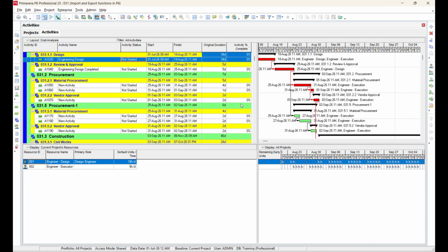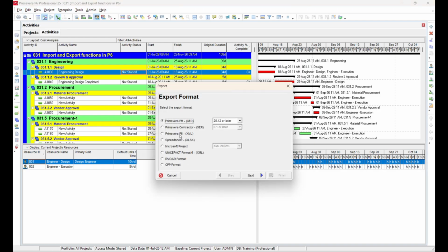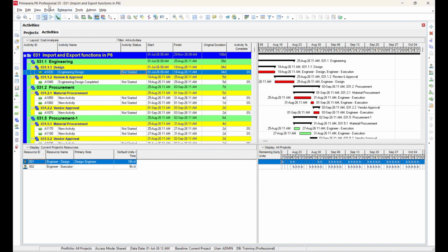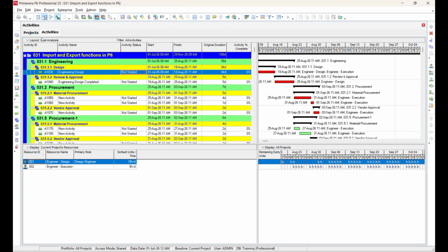The process for importing an XML file is very similar. However, during XML import, Primavera provides an additional option to select a baseline, which can be assigned during the import process if required. In this project, the baseline option is not visible because no baseline has been assigned to the project yet. So, let's first create and assign a baseline.